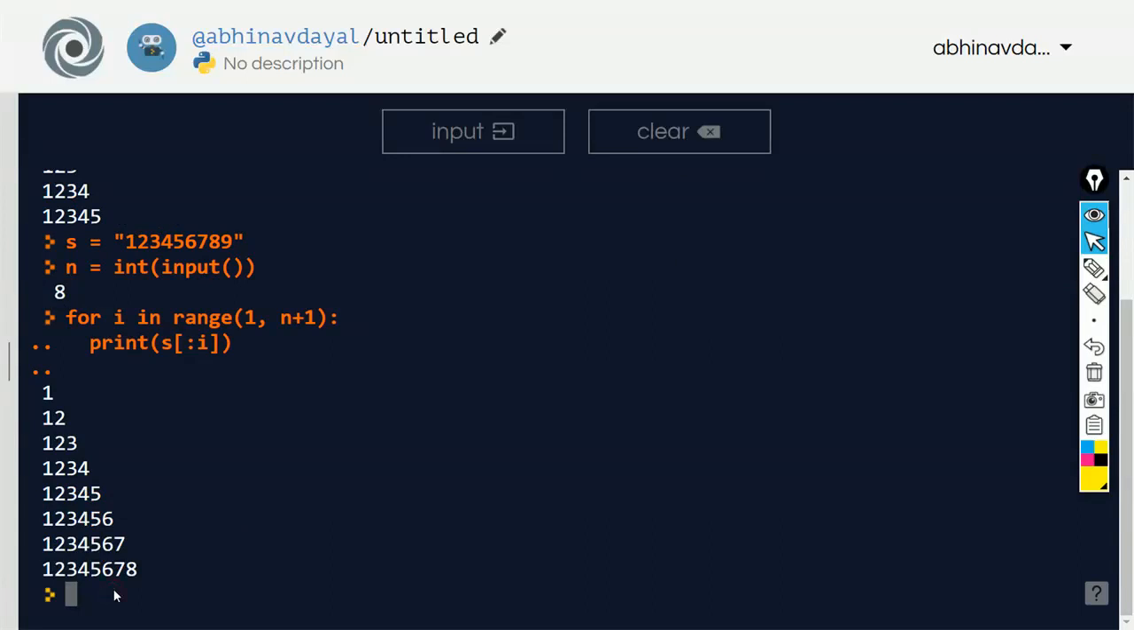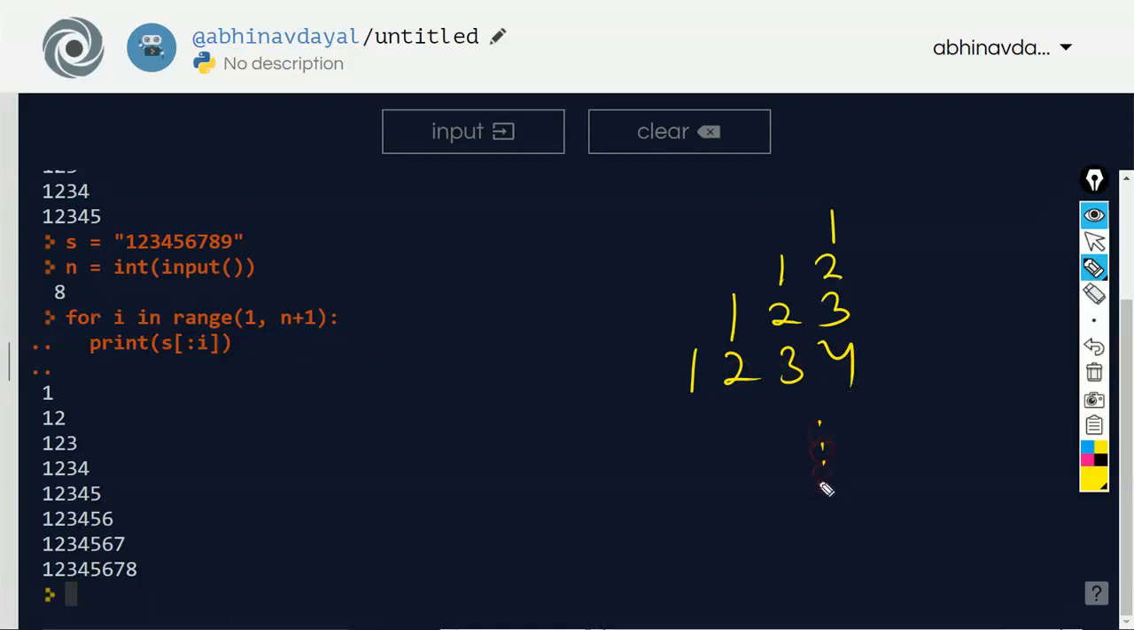Alright, now let us try to modify this pattern. Rather than left aligned, now I want to change this pattern to 1, 1, 2, 1, 2, 3, 1, 2, 3, 4, and so on. How can we do that? Now I want to right align it actually.